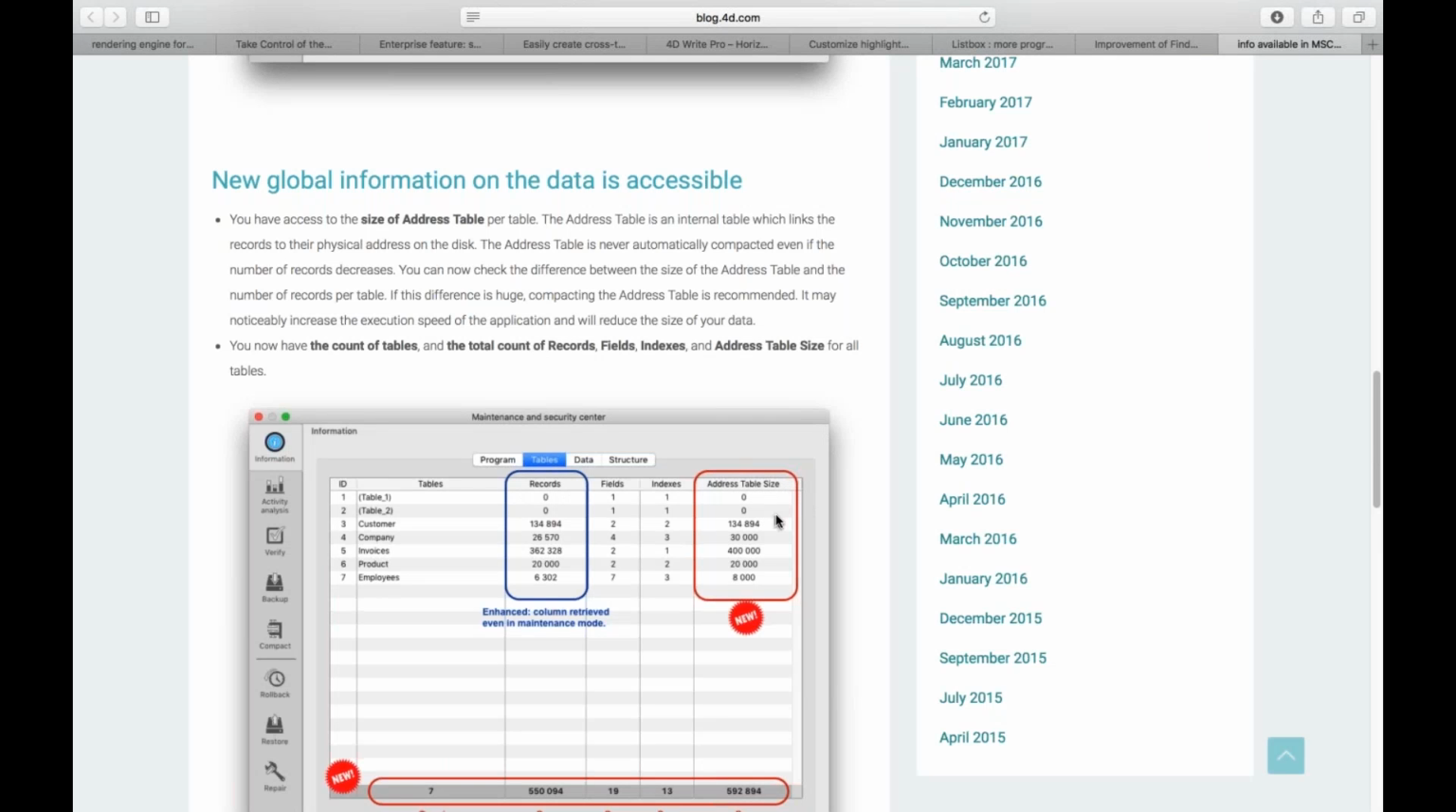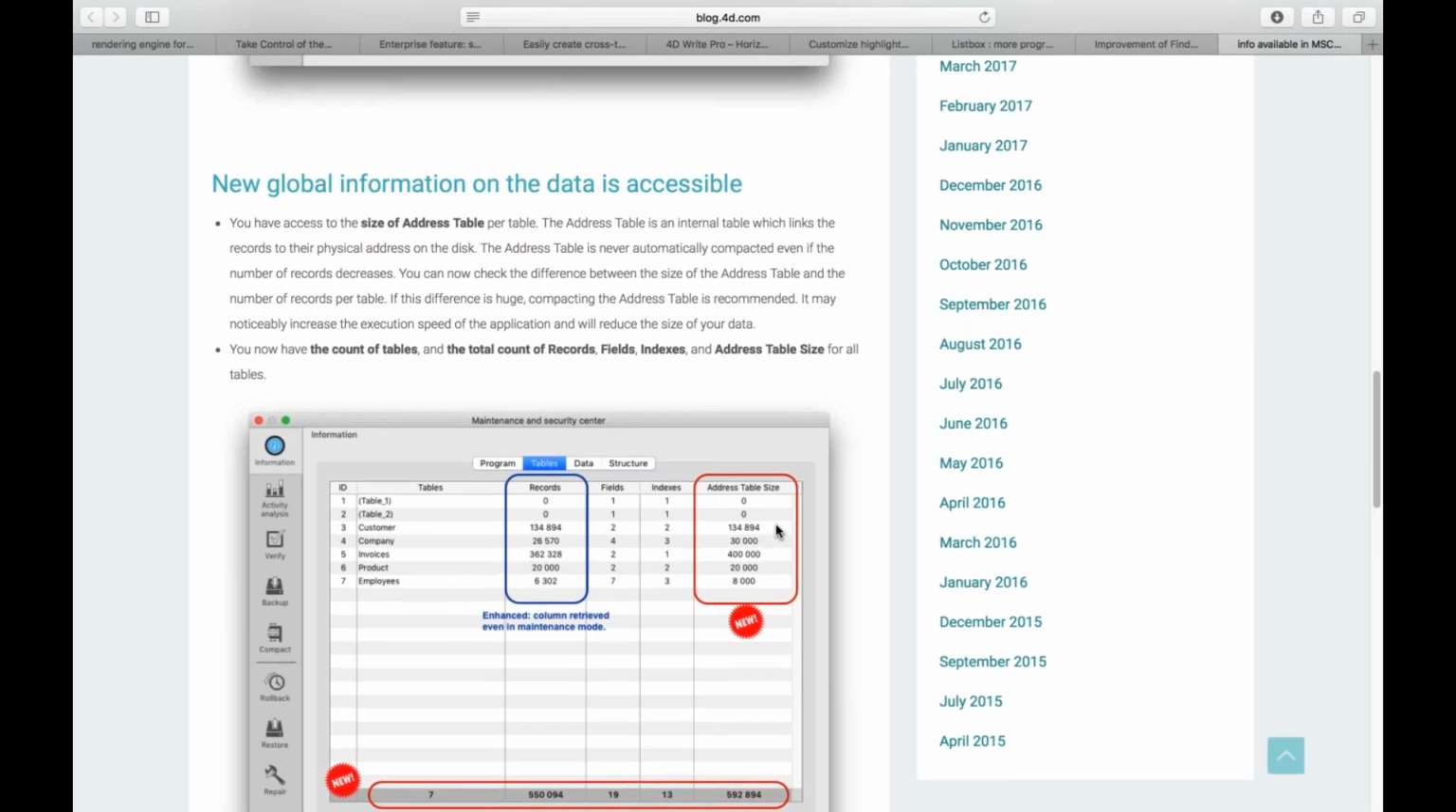You can now easily check if the size of your address table is very different from the number of records in your table. If this difference is large, it's recommended to compact your address table.